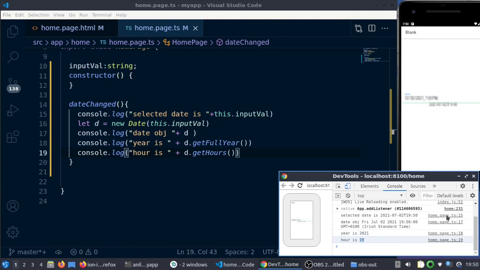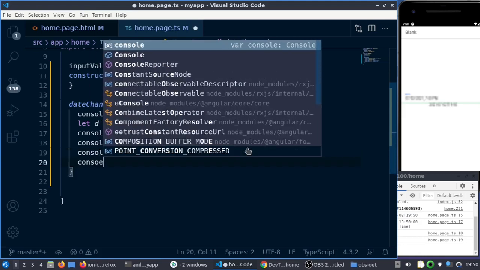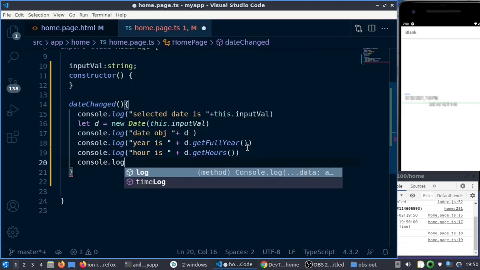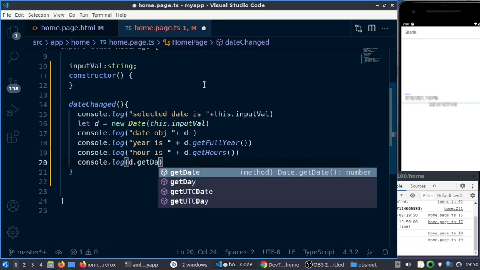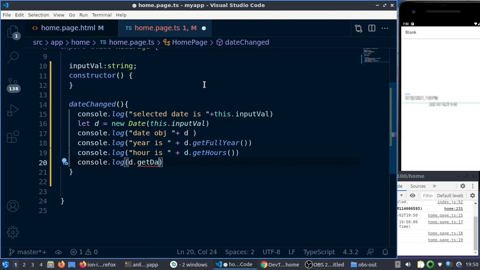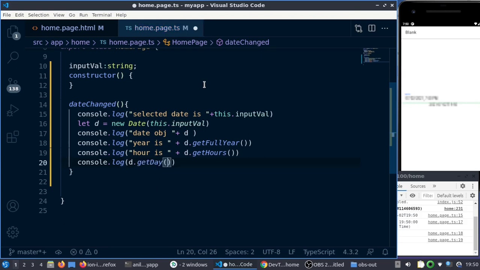Currently it's 19:50, right? So there are other methods which we can utilize, like there is one to get the month, and seconds. There is a date one also. Let me see, there is a day, you can get the day and everything. Okay, you can directly use it.